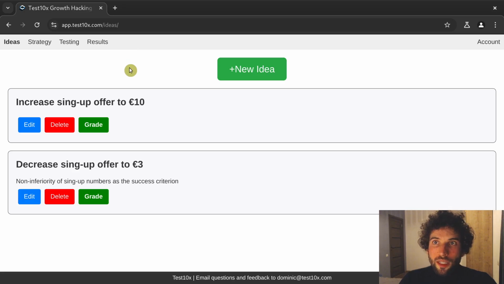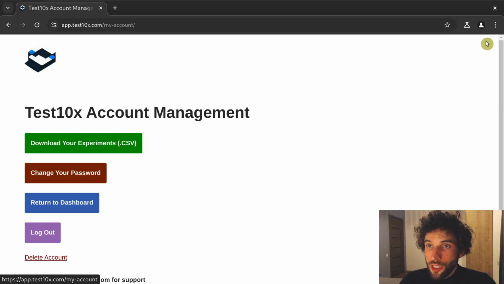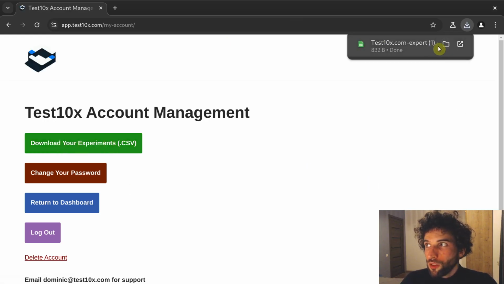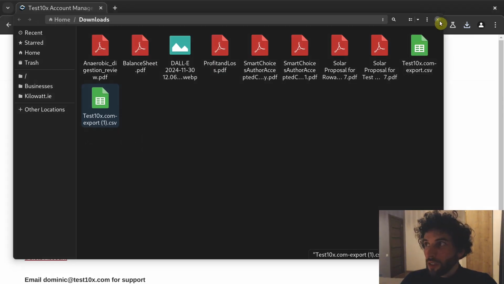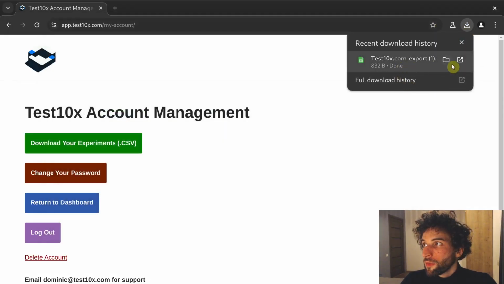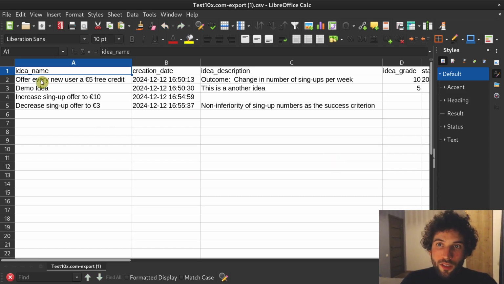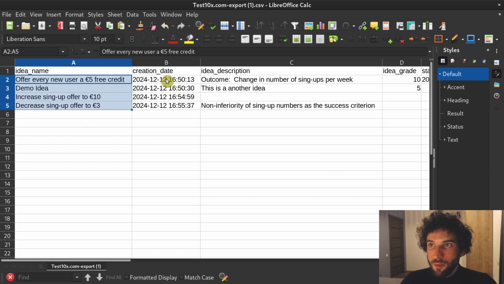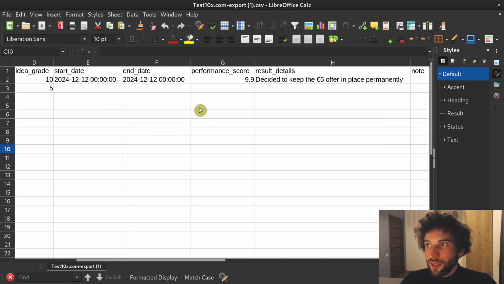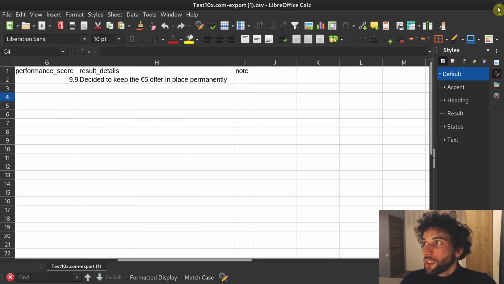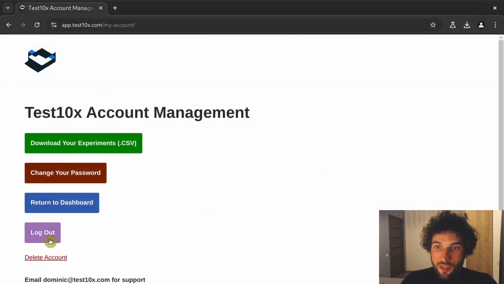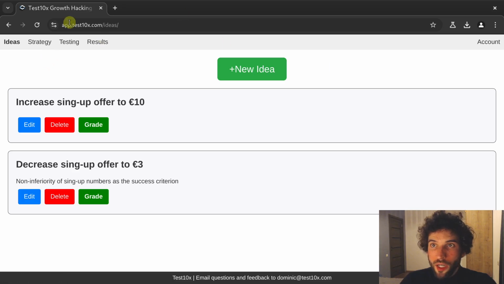Okay, so the last thing is, this is basically all you need to manage your experiments. However, there's also an account page, and at any time you can export your experiments as a spreadsheet. So I'll just open this to give you a quick look. It's a CSV, so that's okay, we can open it here. And as you can see, all of our experiments are here by name. We have the dates, we have the results, etc. So I can close that and return back here to our dashboard.